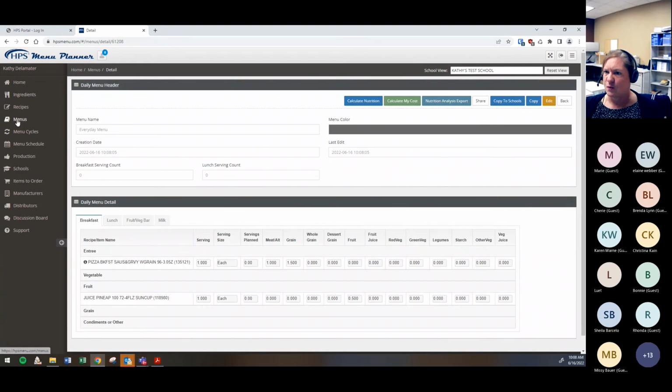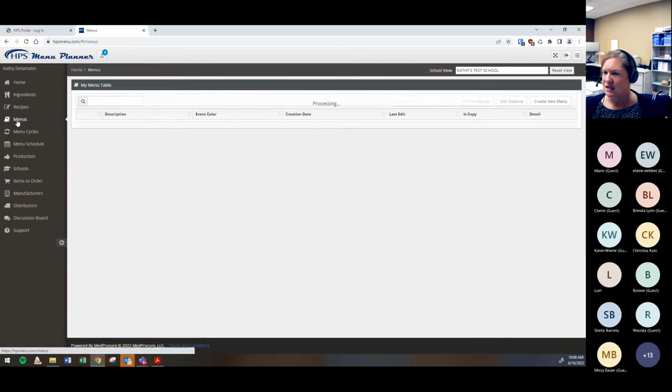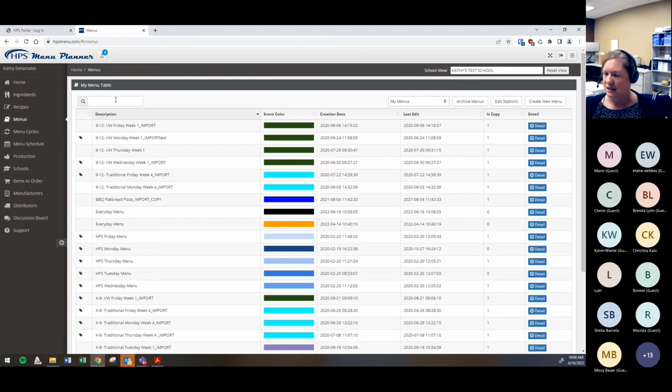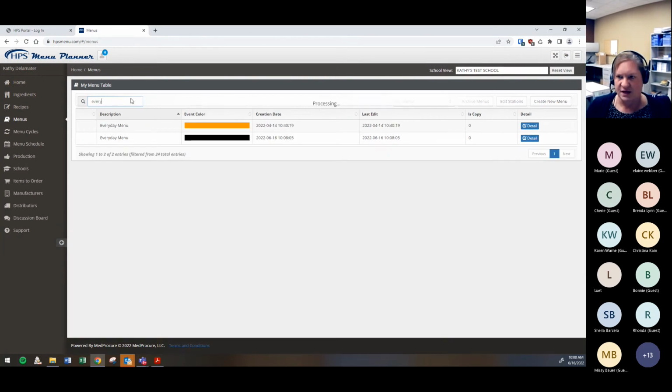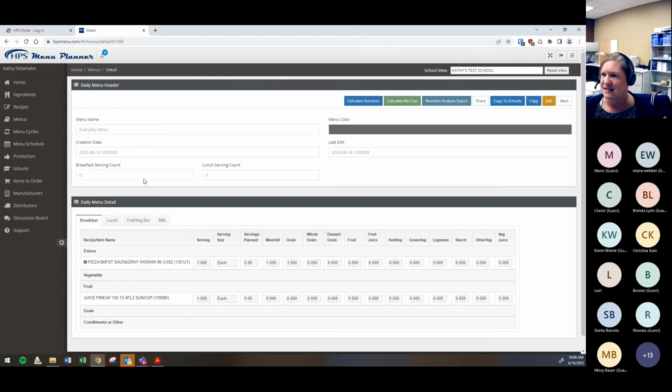And now when I go back to my menus, you'll see it right here on your page. So here's this everyday menu that we just created. Now I'm going to use this as my base menu to start creating my menu squares that are going to pop onto my calendars. So I'm going to take this everyday menu that we just made. I'm going to click on the detail so I can bring it up, and I'm going to copy it over here on the right, copy.